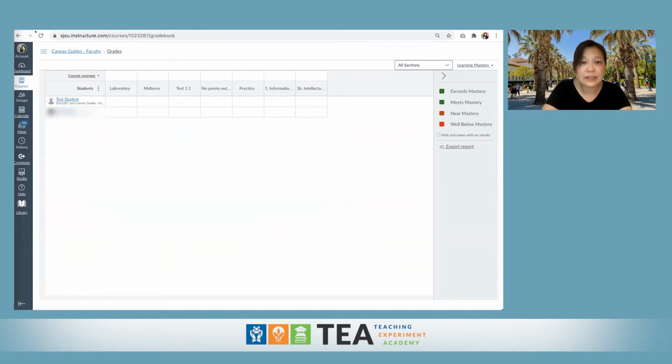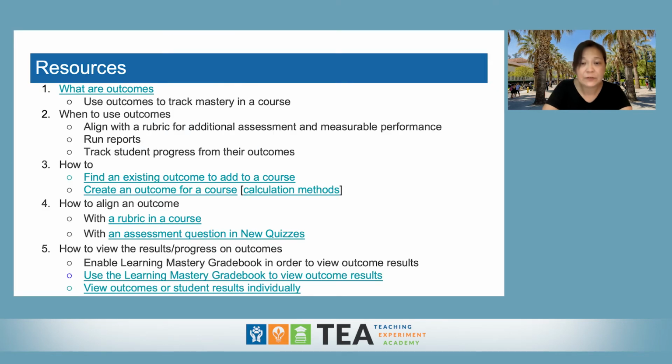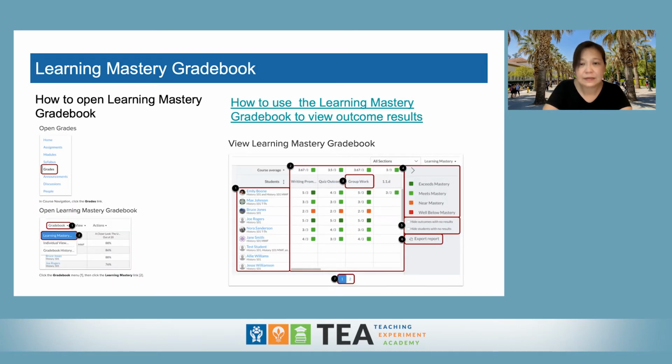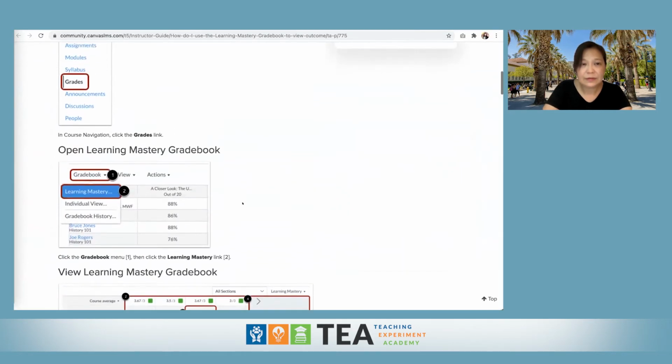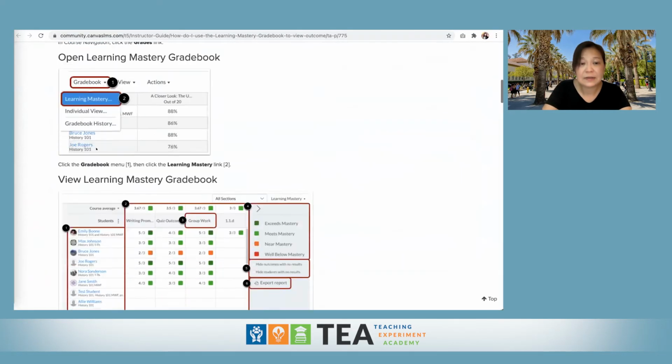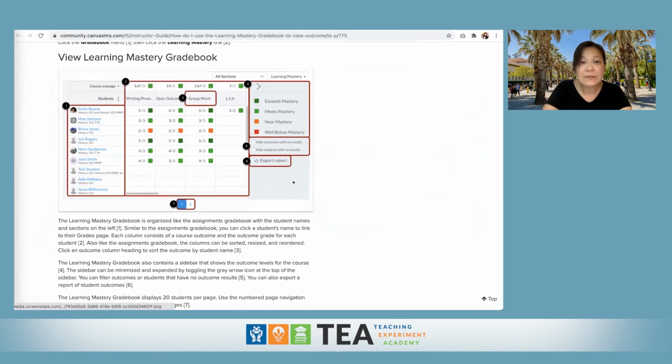And how does it look? If you have some students and you already use outcomes, the page will look like this. Again, here it's open outcomes. The outcome page will look like this. So let me stop sharing.